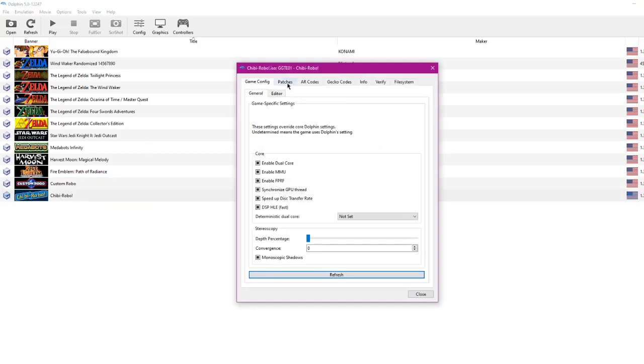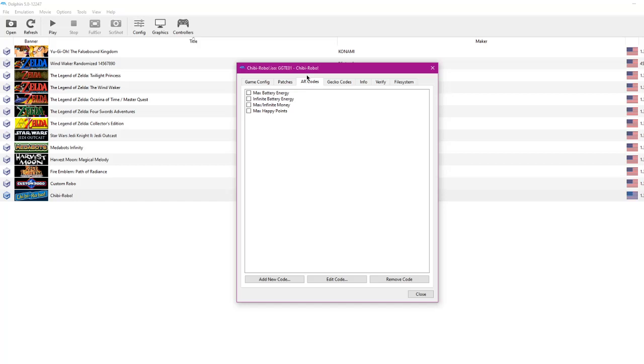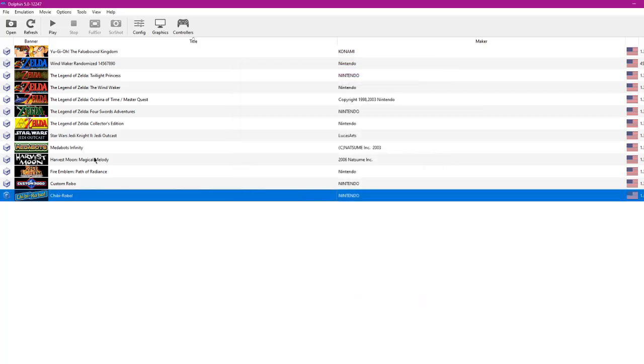Chibi Robo, however, which I do have a series on for running it, I do not use any of these, because to me, infinite battery energy before getting the Giga Robo upgrade is a bit cheating. Max money is a bit cheating, and so is max happy points. That's completely cheating. And max happy points would just get us to Super Chibi Robo immediately. So when the first episode came out, there was another save file that had a lot of money on it. That's actually the one that I started cheating on, and I never got back to.